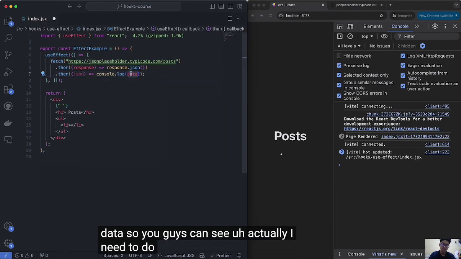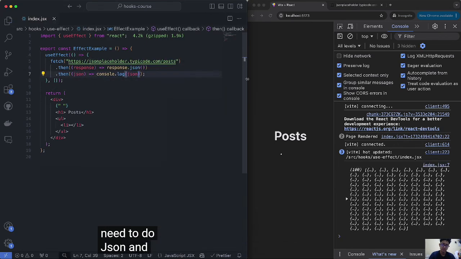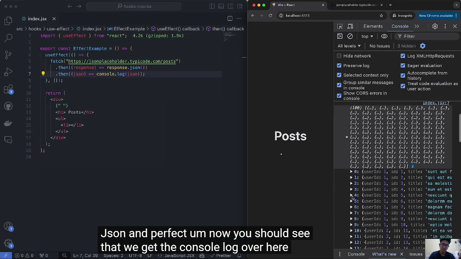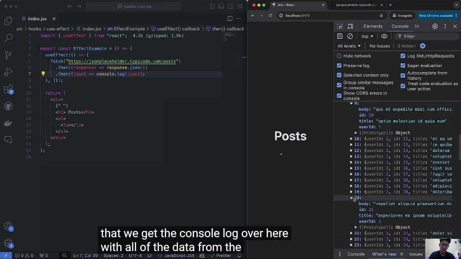Actually, I need to do response.json. And perfect. Now you should see that we get the console log over here with all of the data from the API.